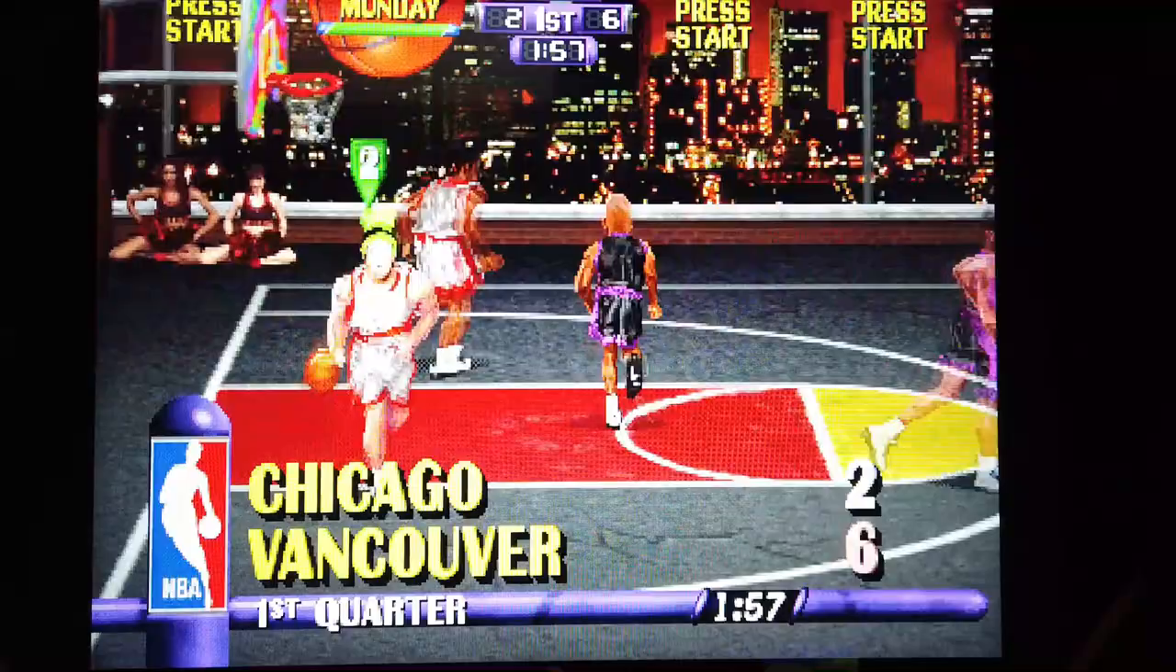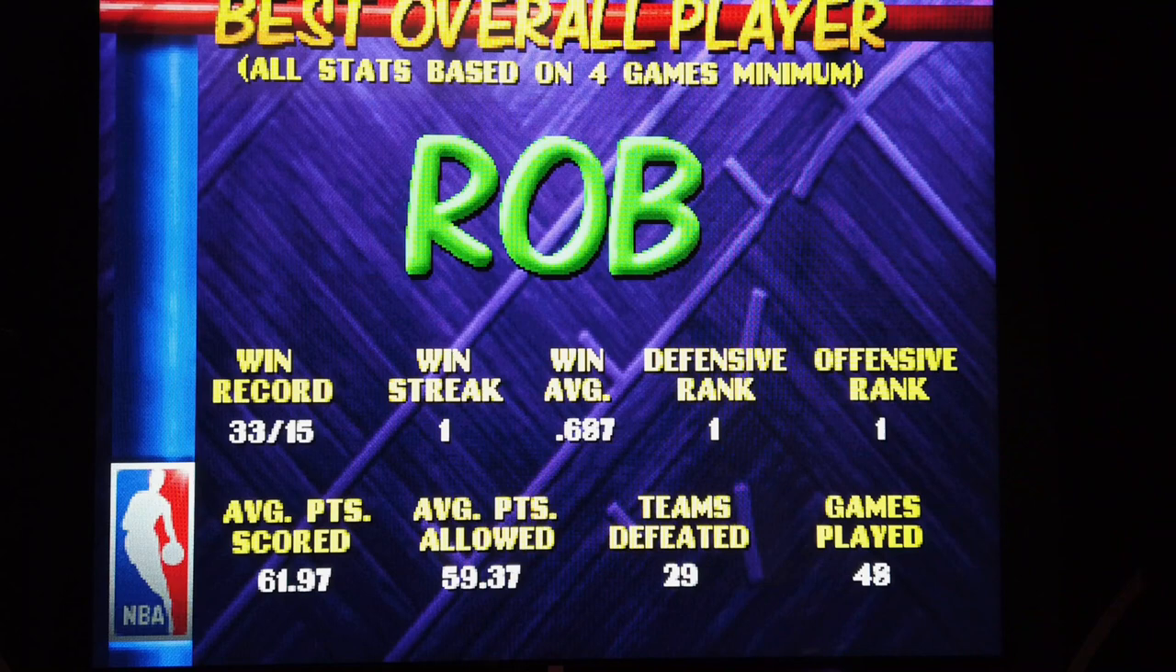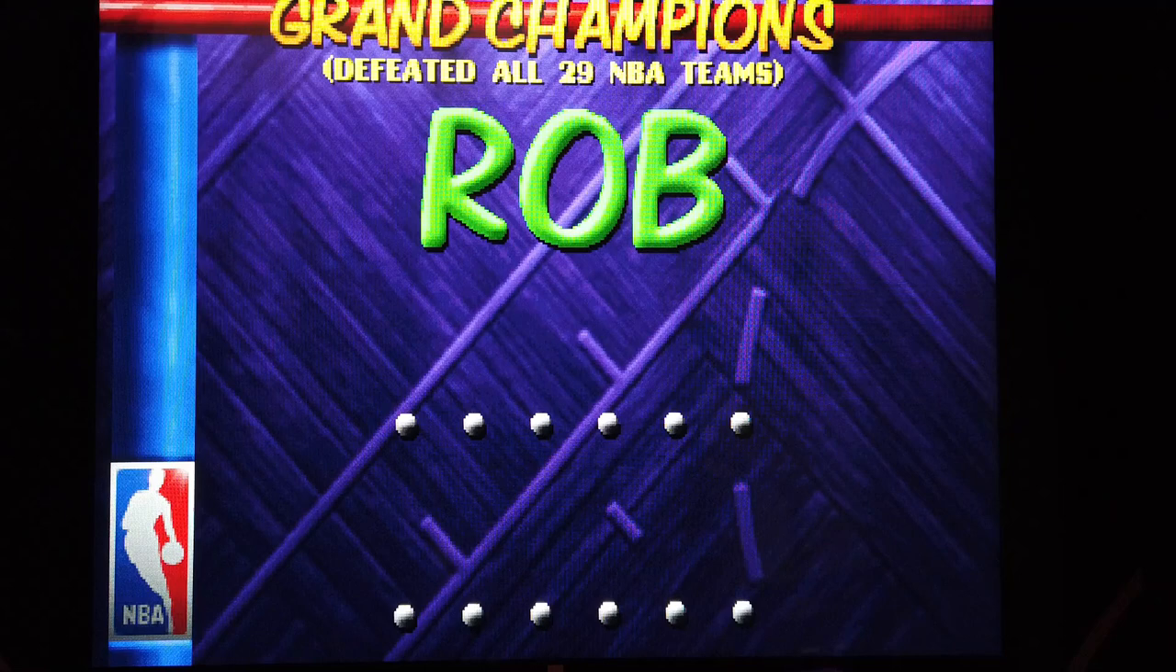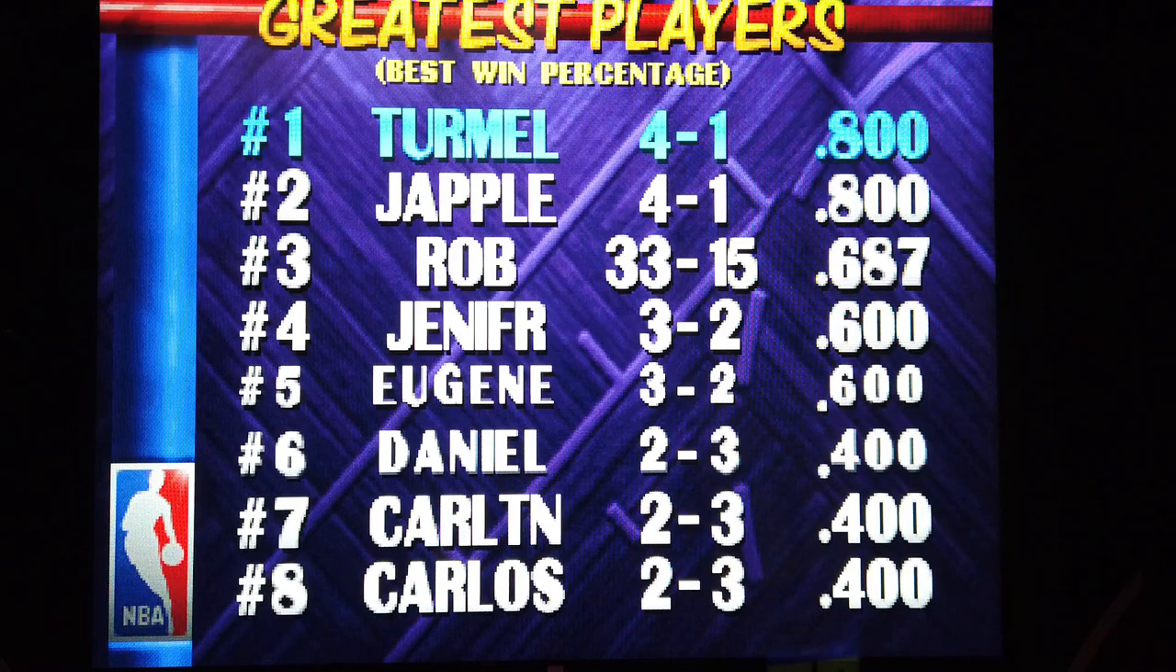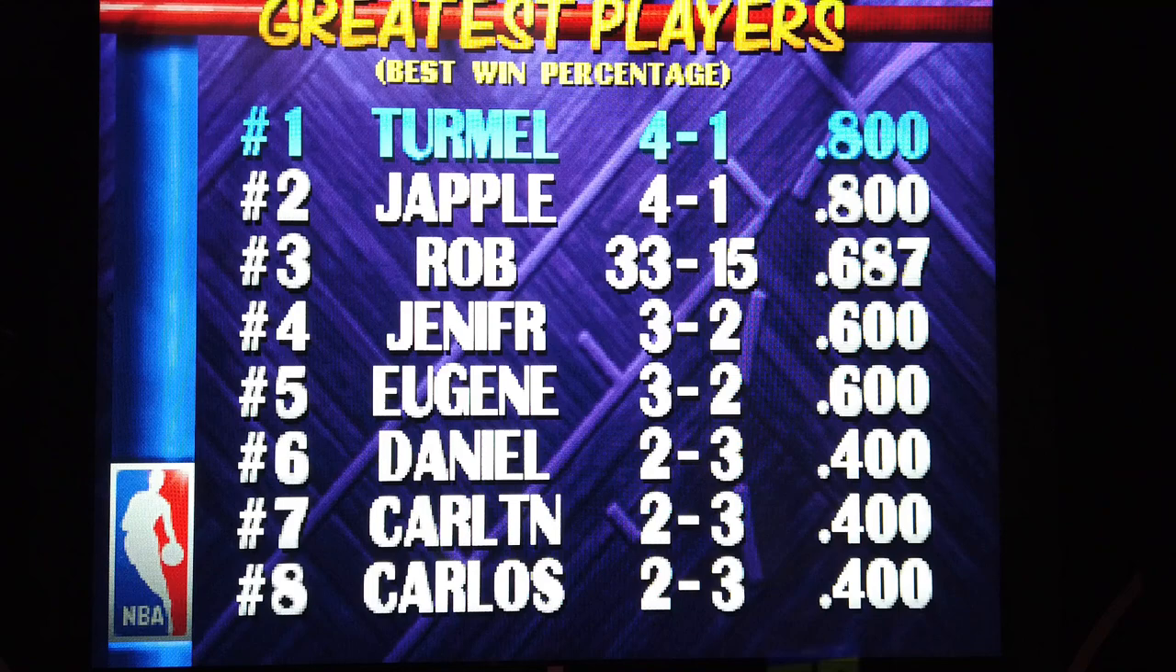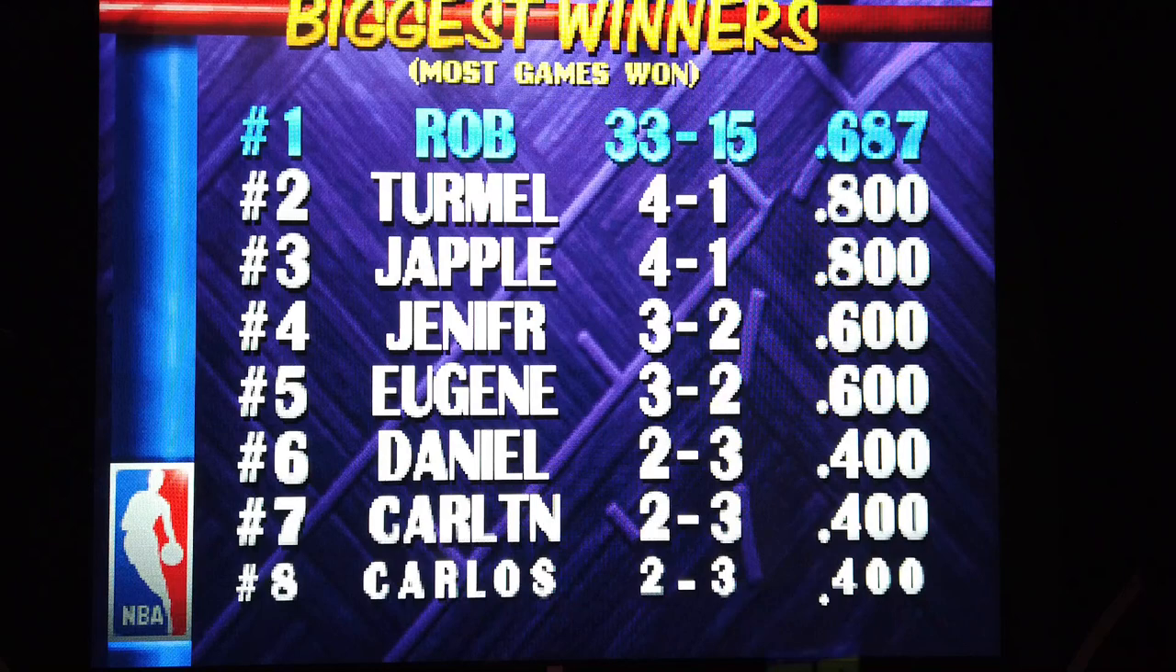There he is. Okay, so the next hidden character is Mark Turmel. For those of you who don't know, Mark Turmel was the creator of the NBA Jam franchise, as well as one of the game's developers. And, you know, you can see his name all over the place in the leaderboards on your local system. There he is right here. Turmel. So that's Mark Turmel.